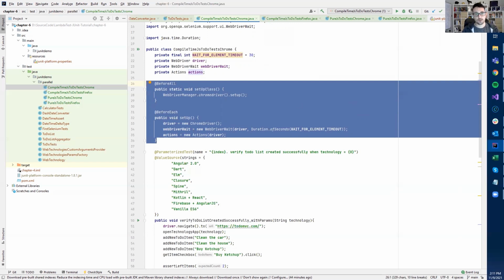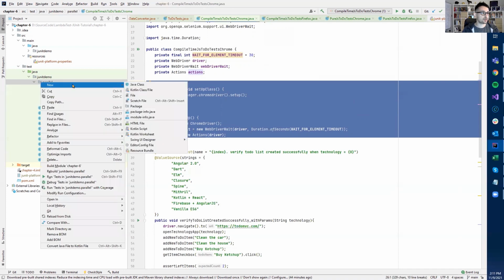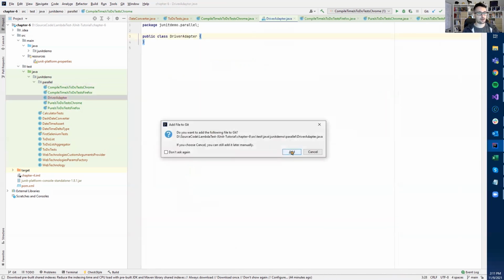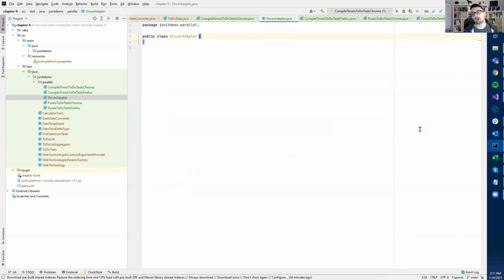In order to do so, I'm going to create a special class that I'm going to name driver adapter. You can think of the driver adapter as a special wrapper that we are going to use to initialize the driver. We're going to move all the different helper methods like validate inner text, find element, get actions, and all of that. But we are going to make it thread safe. This is the important stuff.